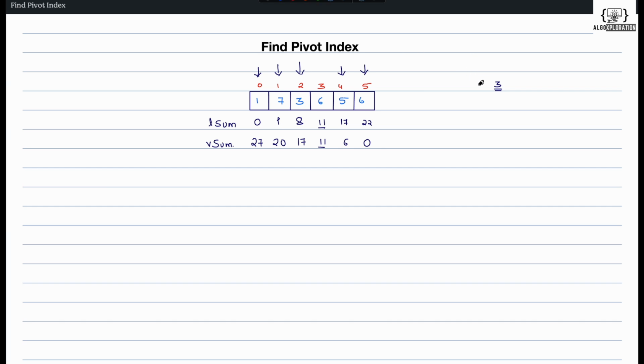Now, if there are multiple pivot indexes, then we have to return the least one, the minimum. And if no pivot index is present, we have to return -1. So this is a quick introduction to this problem. Now let's see how we can solve this problem.